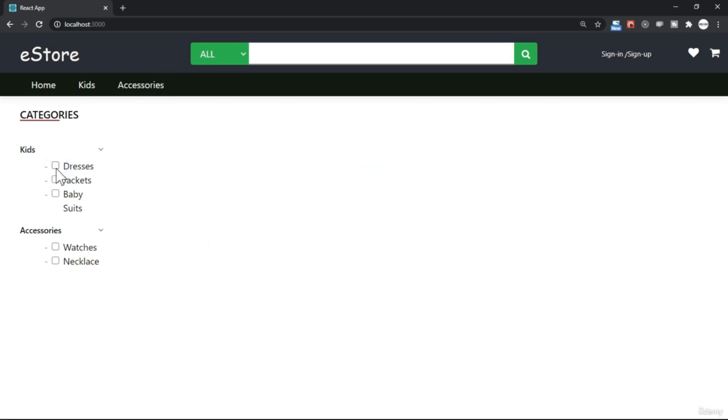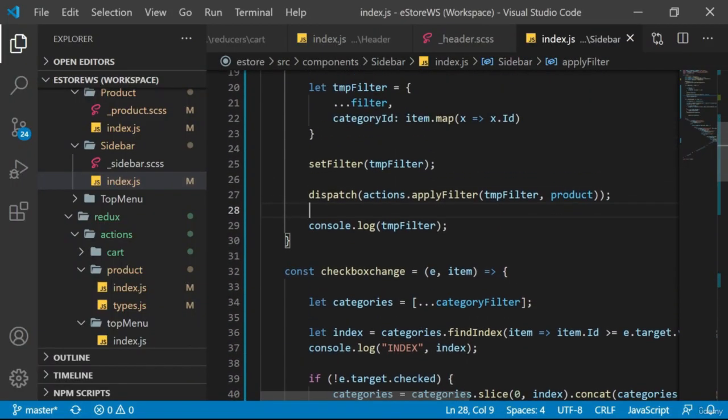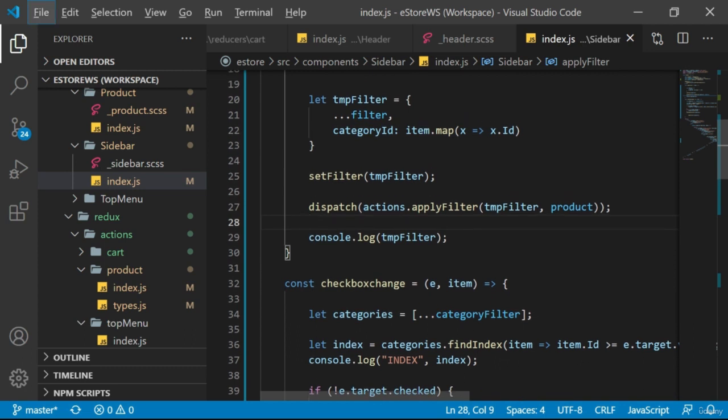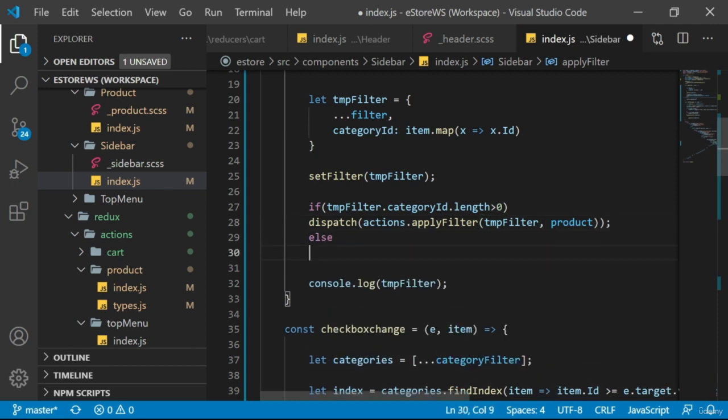When all the checkboxes are deselected, as you can see that all the products are gone. What we want is when everything is deselected, it means it should display all the products. So let's make that change too. So on selection of checkboxes, we want to show all the records. So here in the apply filter, I'm going to put an if condition. I'll just check whether there is any category ID selected or not. If so, then we dispatch with a filter.